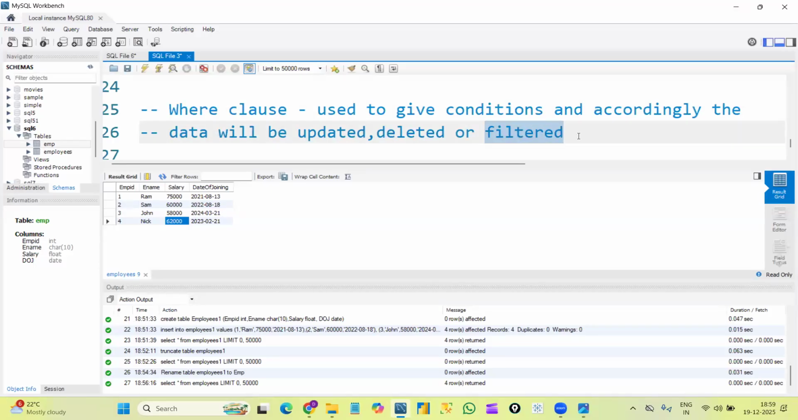Select means we will display the data. If I don't want to see the complete data, if I wanted to see any particular data, I need to write that condition inside the select command by using the where clause, then accordingly the data will be filtered for us.